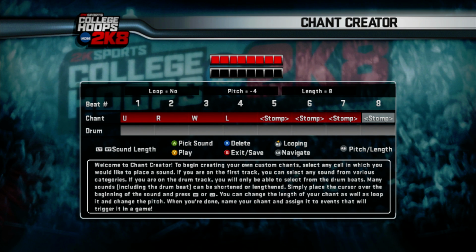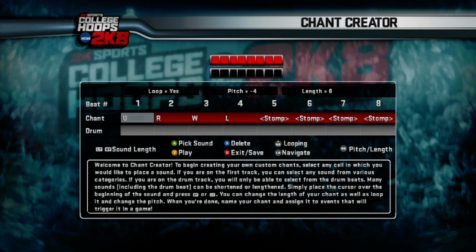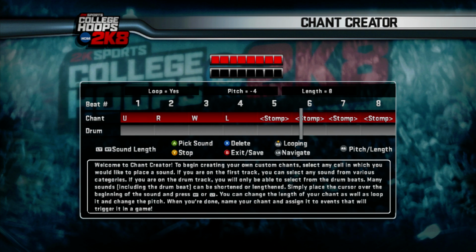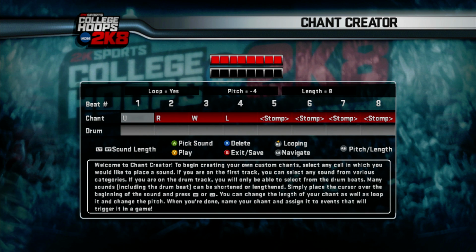So let's just play this over again and see what it sounds like. If I were to loop it, let me try this one more time. Yeah, this is very shoddy. I know. I don't want to edit this. Anyway, let's try it again. That actually sounds pretty decent if I wanted to use it. But there's so many other things you can do with this. This is only one example.